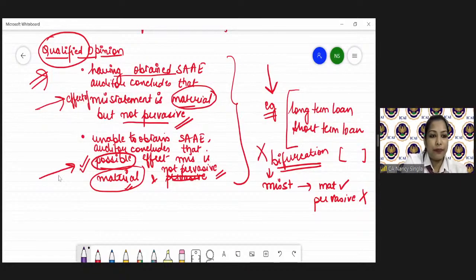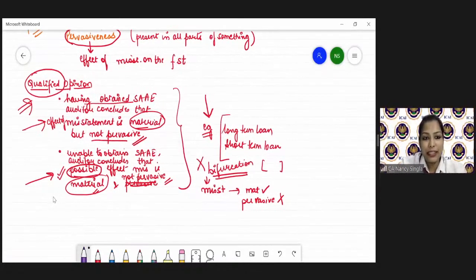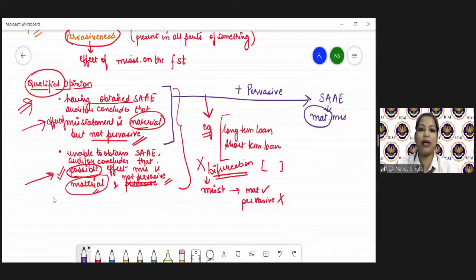See, try to understand that in this situation, the auditor feels that he has obtained sufficient appropriate audit evidence, and this is a material misstatement, plus there is pervasiveness. This misstatement is material, so I will give a modification. But this is pervasive also. So giving only a qualified opinion is not possible.